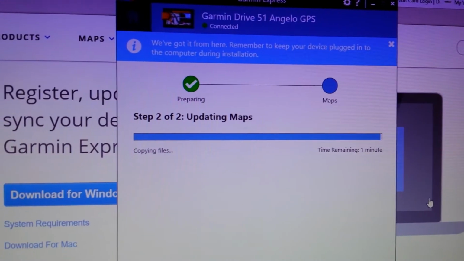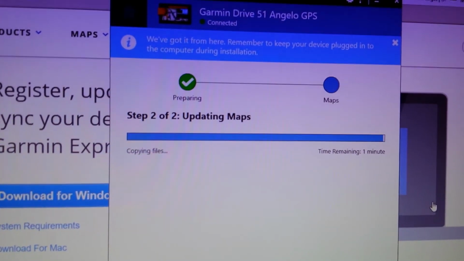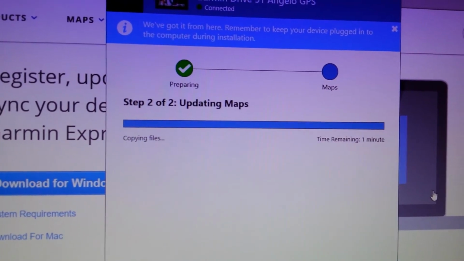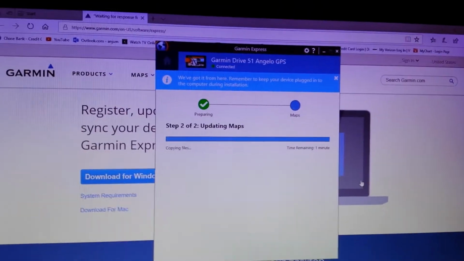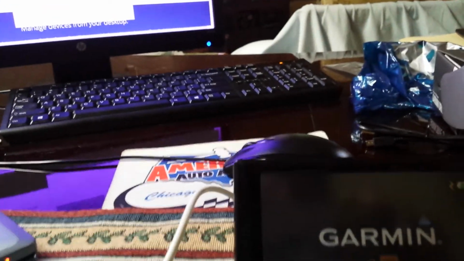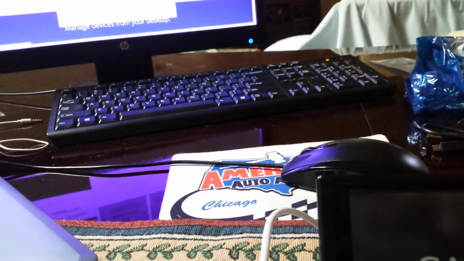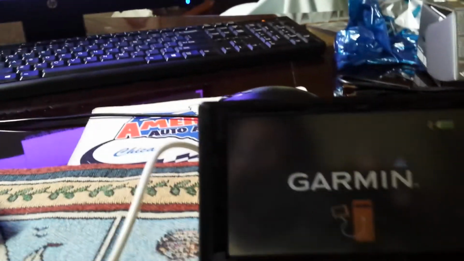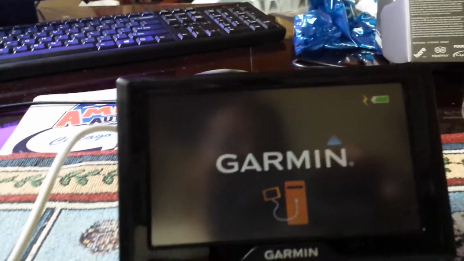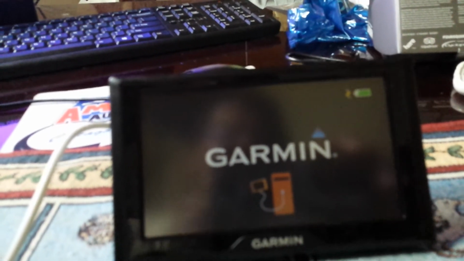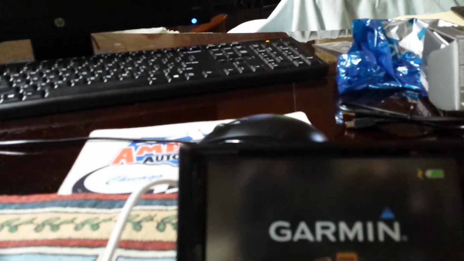Sorry about that interruption. And now it's only 1 minute left for this second step to be completed. When I said to make sure your GPS is plugged into the power, you don't have to. The battery is fully charged, and the cord that is going into the computer is charging your GPS. So don't you worry about it. It will never turn off. Usually the battery lasts for 1 hour, so you're good to go.